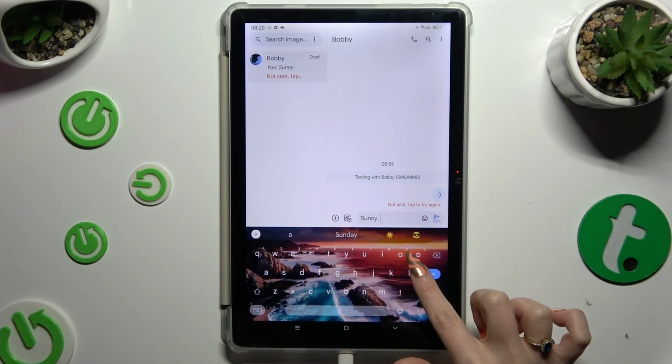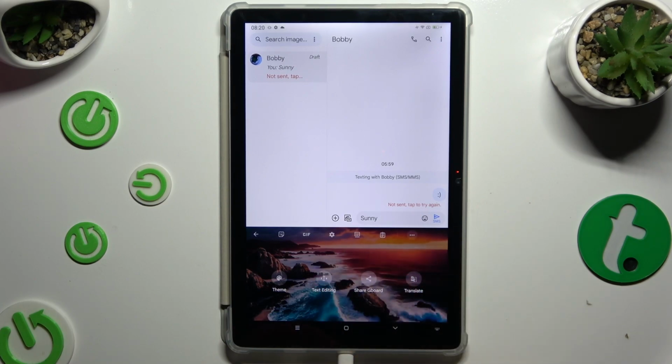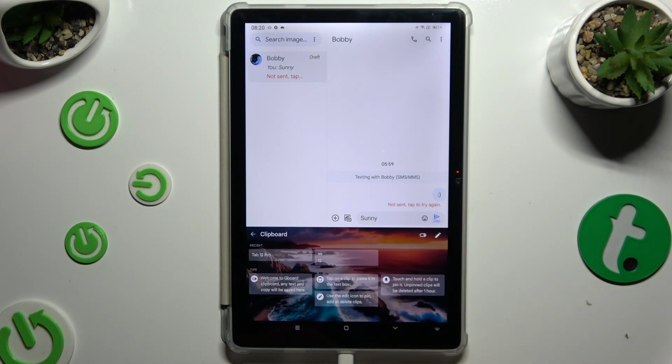If you can't find it, you can tap on those three dots, look for it over here and click on it. Either way, after accessing Clipboard, tap on this switcher at the top right corner to activate it.